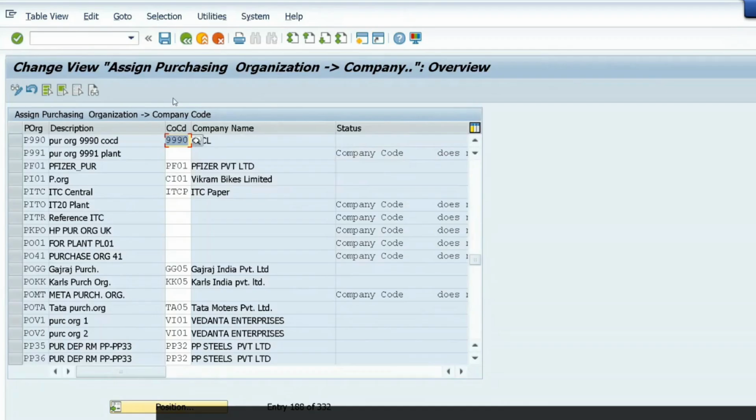Now one more question will come in your interview. Can I assign one purchase organization to multiple company codes? The answer will be no. Here you can see the purchase organization is constant. You cannot add or remove it from here. You can only add a company code. So company code is a single entry, right? You can add one purchasing organization to one company code, not to multiple company codes.